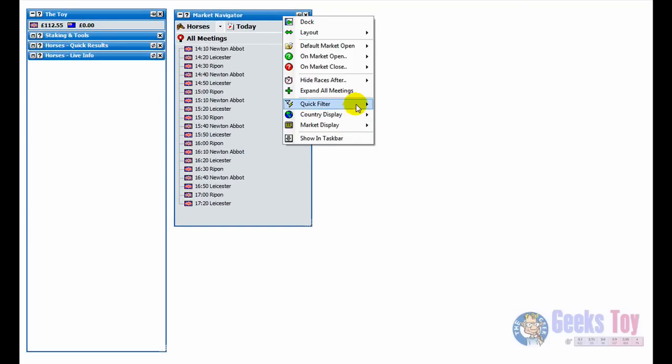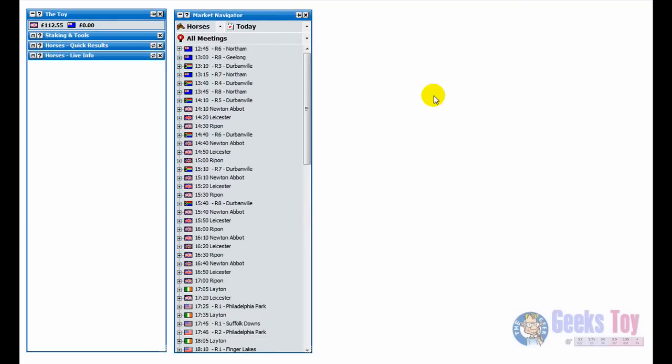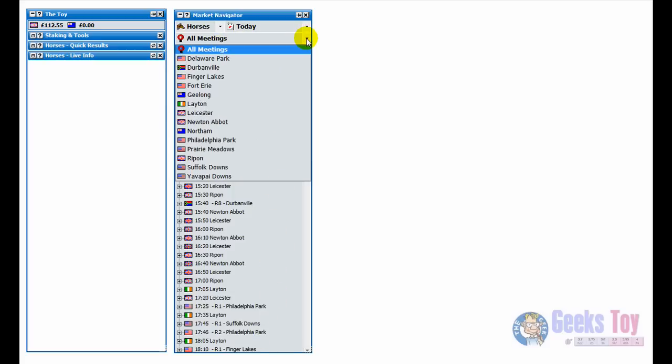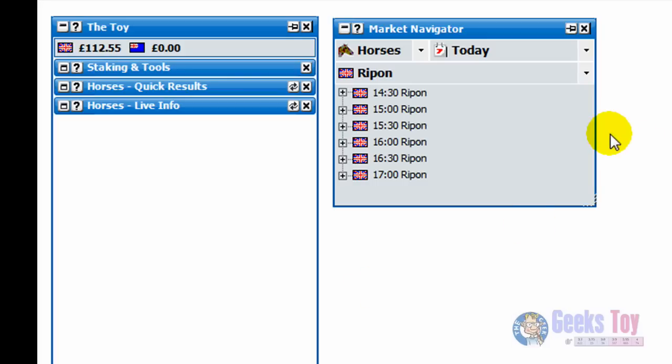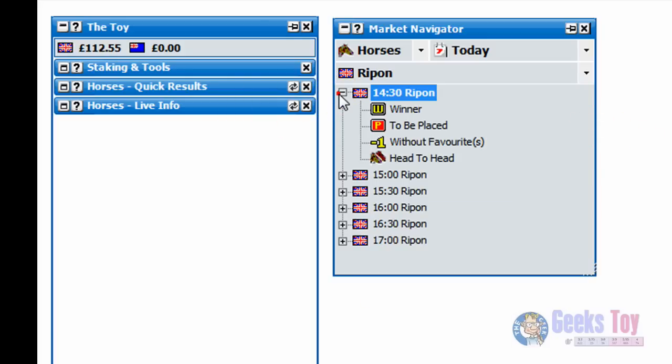So if I just quickly change this to all markets, you can see there are all of the meetings that are on today. So if you just wanted, say, what have we got today, the Ripper meetings, you just click on the All Meetings box and just go down to Ripper. And it just brings up the Ripper markets, and you can see we've got winner, to be placed, without favourite, head to head.